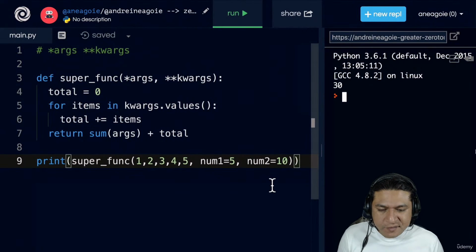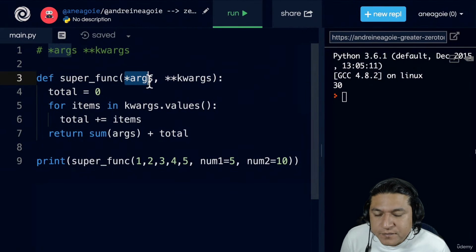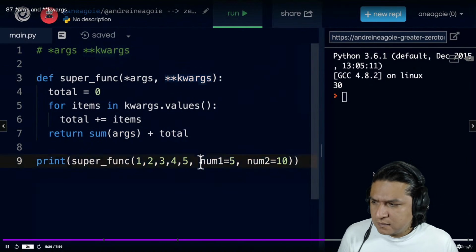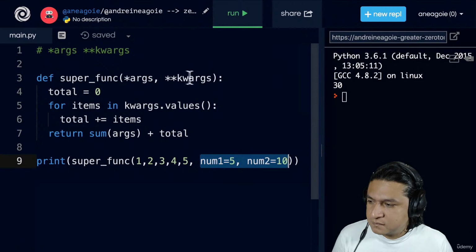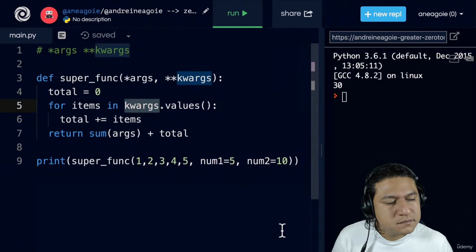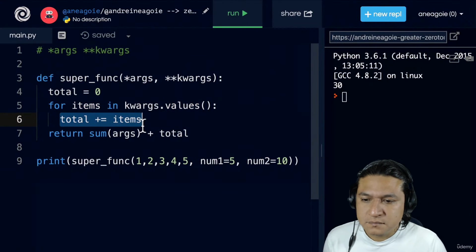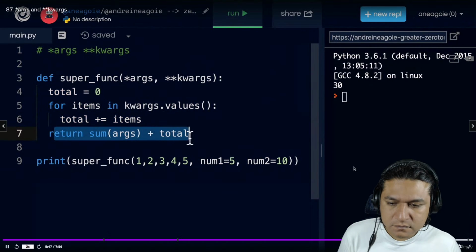Now, this does look a little confusing. Let's go over it. We have the star args, which allow us to grab these positional arguments and just sum everything. And we also have keyword args, which allow us to grab any number of keyword arguments and get a dictionary, which comes as keyword args, and then use them however we want. In our case, we're looping over all the values, so items in keyword args values, and then I'm just going to total all those items, have a total, and just return the sum.